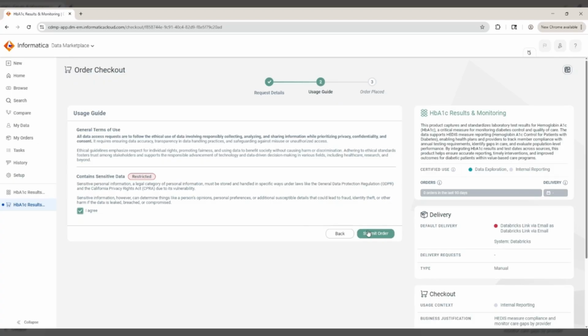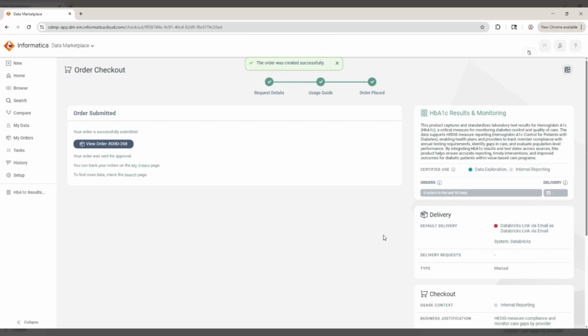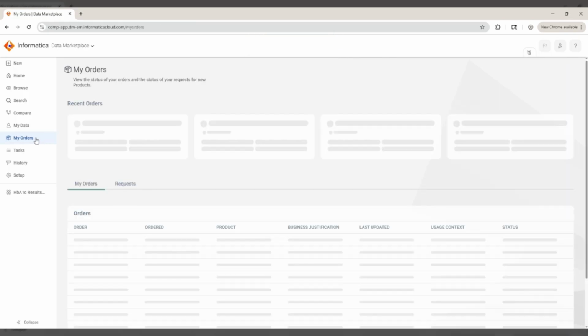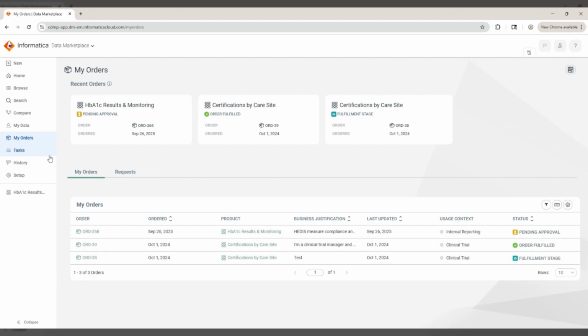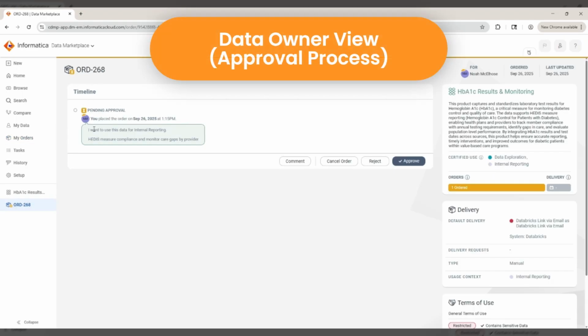Submitting this request sends a notification to the data owner who will determine if I am authorized to use the data based on the business needs. If approved, the technical owner will be notified to configure access and deliver the data collection to me. In no time, I receive my data and am ready to analyze it.